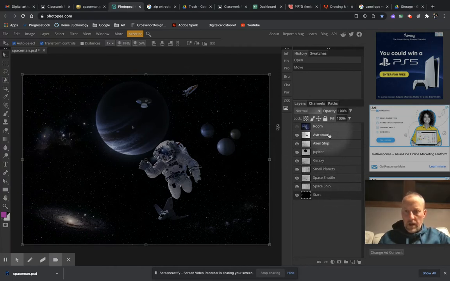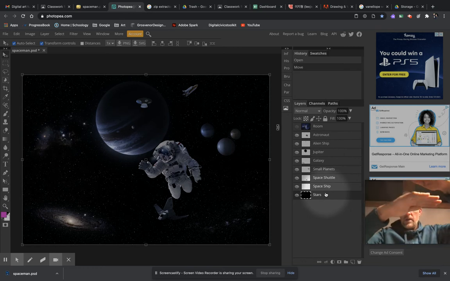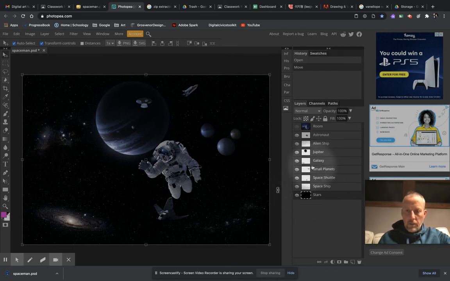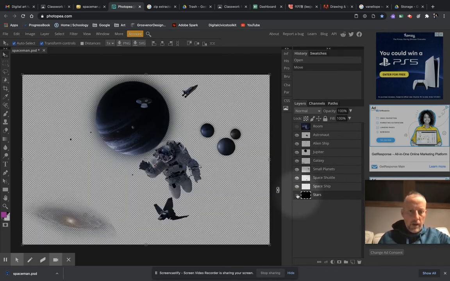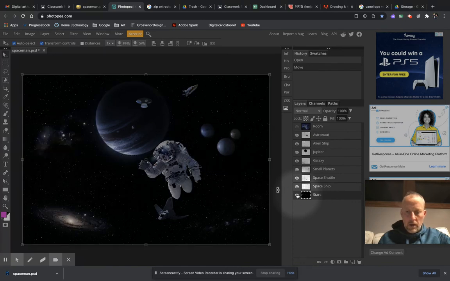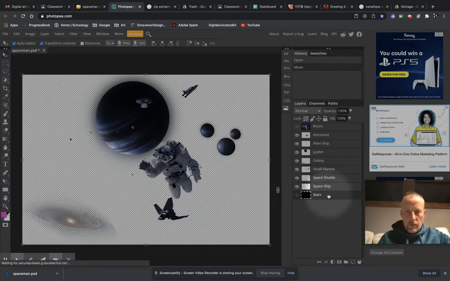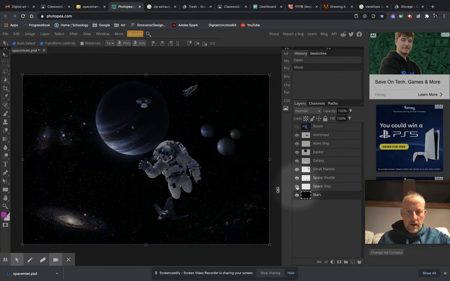All right, so let's look at these layers we have. Starting at the bottom, remember it's like a sandwich, right? It's got layer upon layer upon layer. The one on the very bottom is all the way in the background. So I've got my stars. Remember, we can click an eyeball out and back on. So I poke the eyeball. There, our very bottom layer is the stars layer. Then I've got the spaceship, which is the shuttle up here, and then I've got the space shuttle, which is actually the spaceship. I think those are labeled wrong.